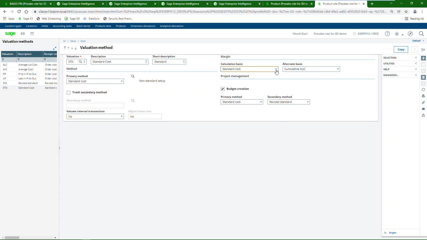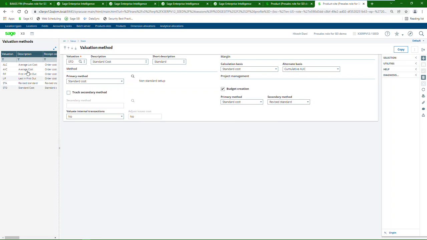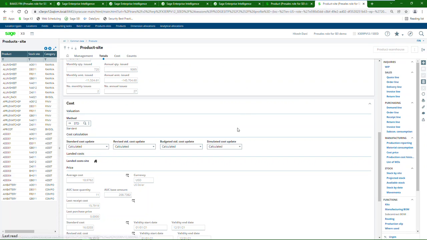In addition to valuation method, Sage X3 also gives you a cost method that you are going to be using for margin calculations, which includes standard cost and, amongst others, last purchase price. Depending upon your business, if you are in distribution, we typically see customers using average cost for valuation and maybe average cost for margin calculation. But depending upon your business, you have a choice of a valuation method and a margin method that you use for margin calculation.